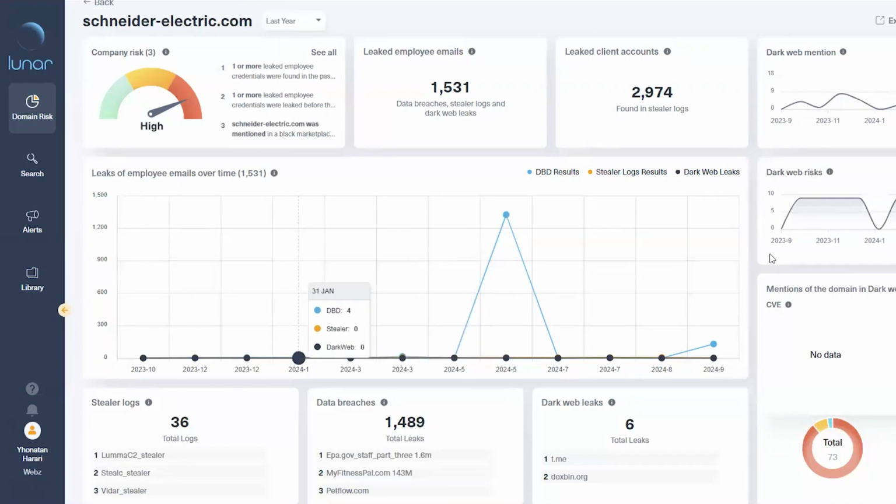Okay, now after we get a bigger picture of the risk of the domain, we can move to the search section in the left part to start a deeper investigation. Let's move on.